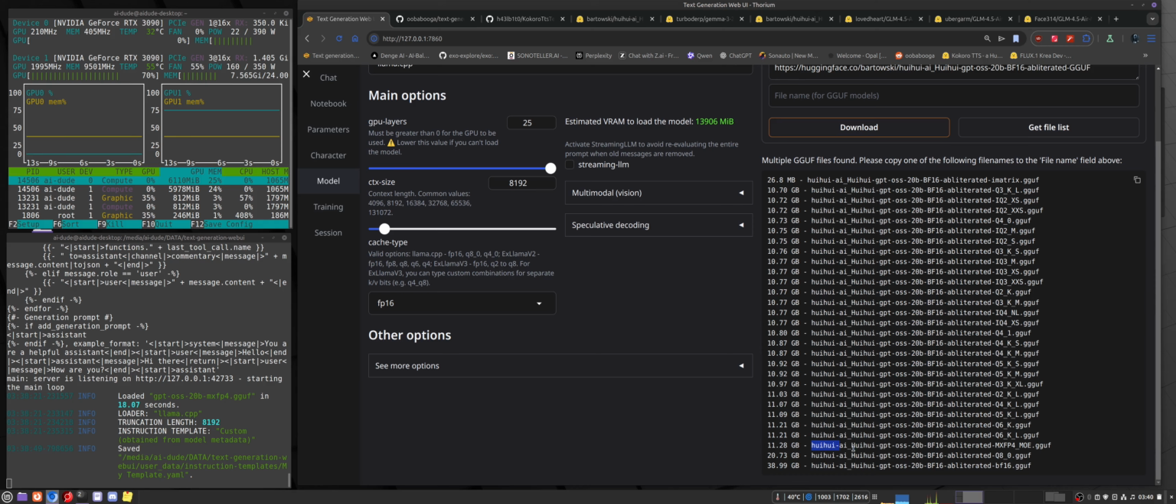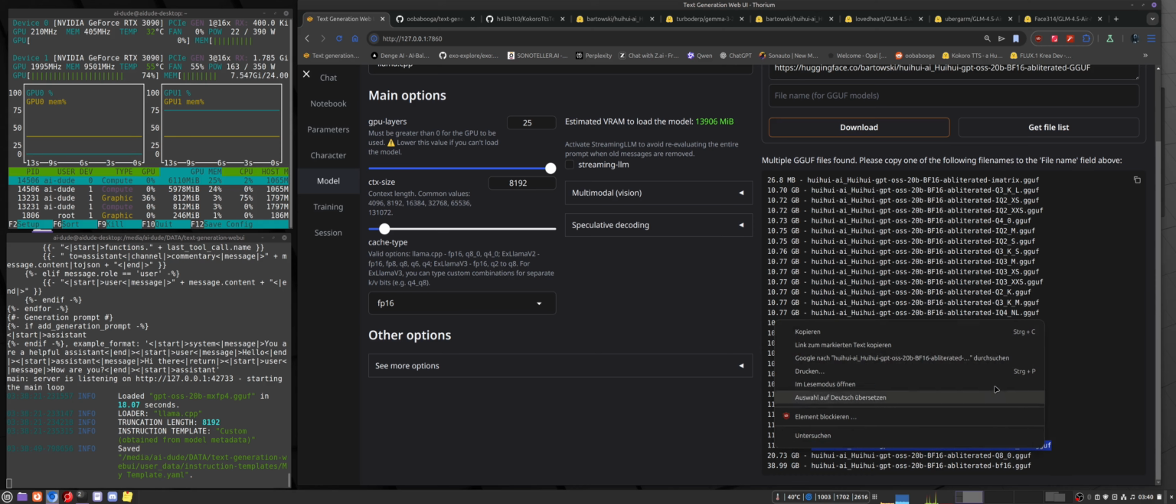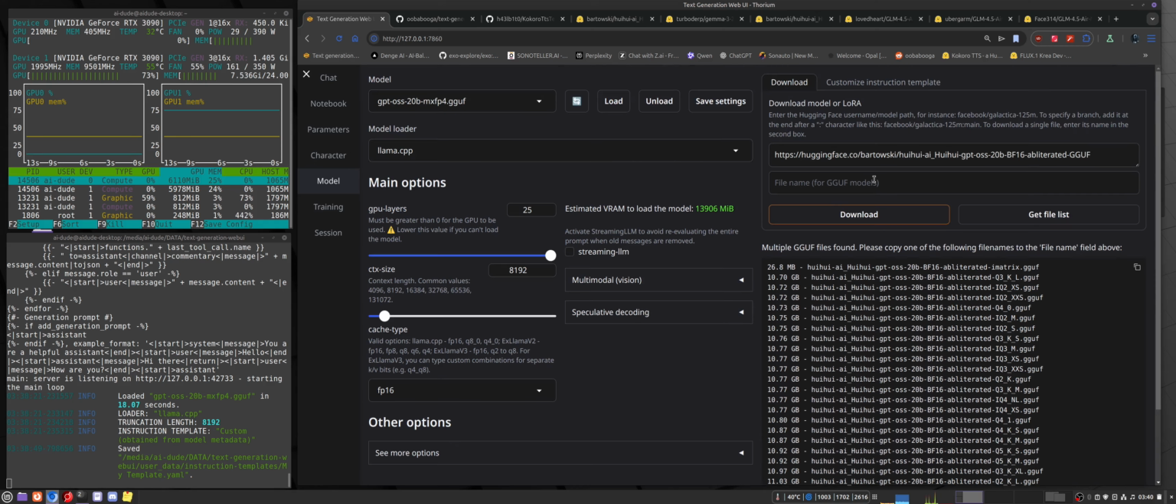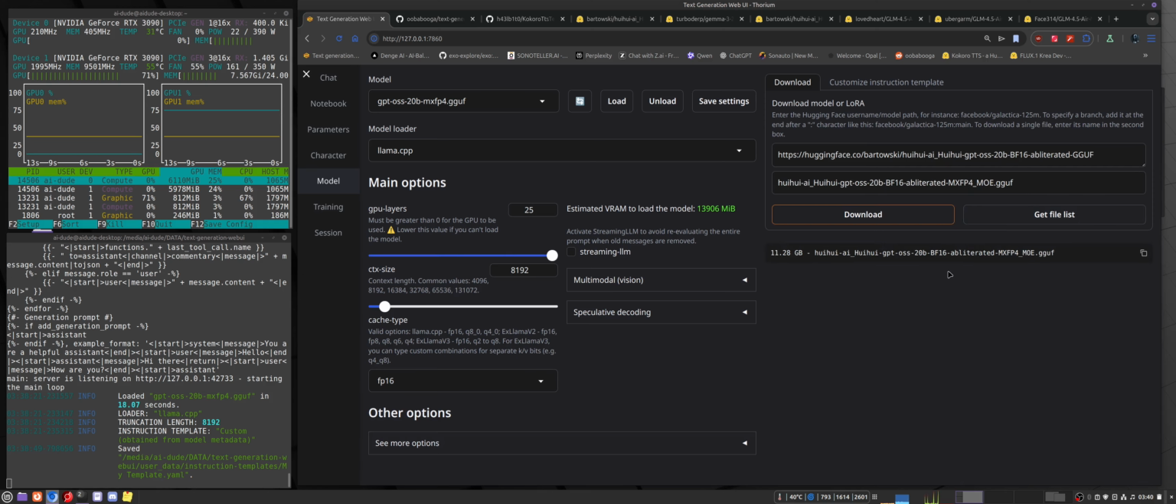So perhaps you don't delete it. You put just the file name here. Then hit get list again, and now you have it. And now you can click download. I don't do it because I already have it downloaded. Really important, this extension here is really important to work with Oobabooga. So yeah, that's the first thing I wanted to tell you.